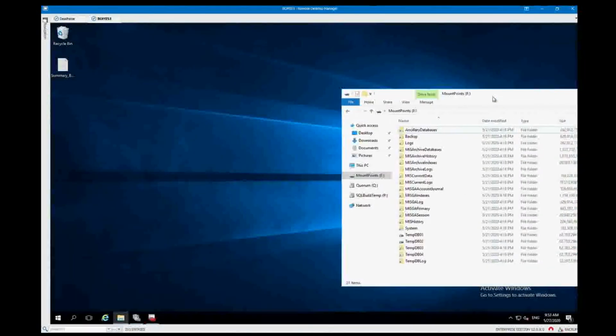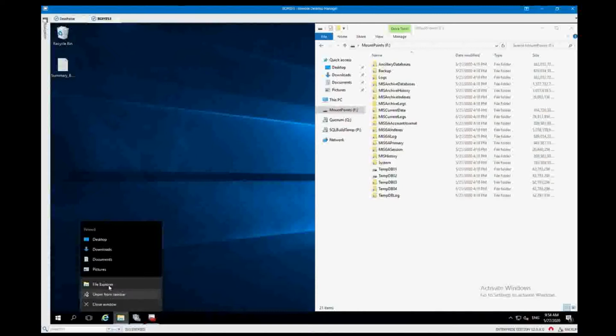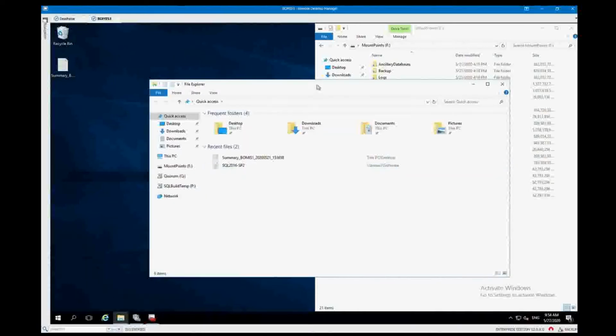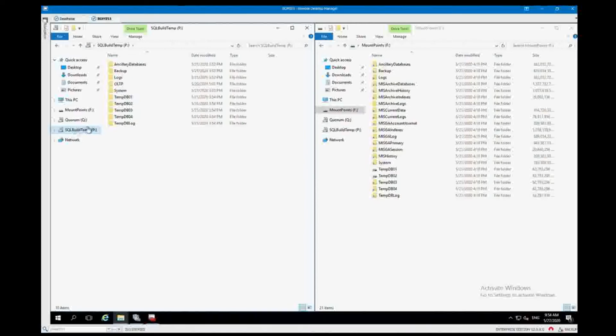So this is our mount points volume. This is a new one that we've created. We've added everything into it. Then we need another File Explorer window, which will have our SQL build temp on it, which we relabel to P. So all we want to do is take all the volumes that are on here. We can ignore the OLTP folder because that was used earlier when we were building the OLTP server. But we're basically just going to copy all these straight over to here.